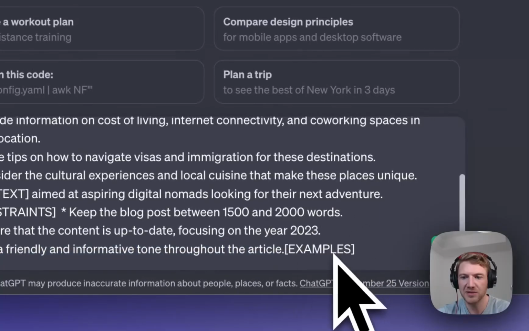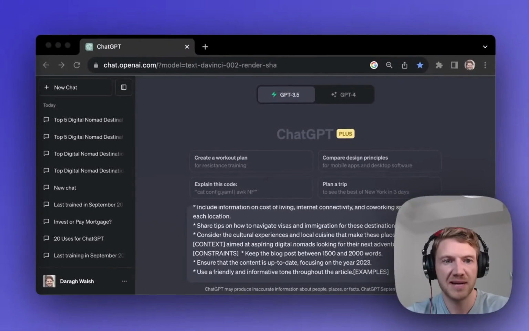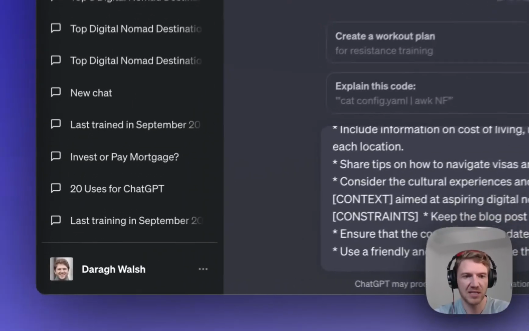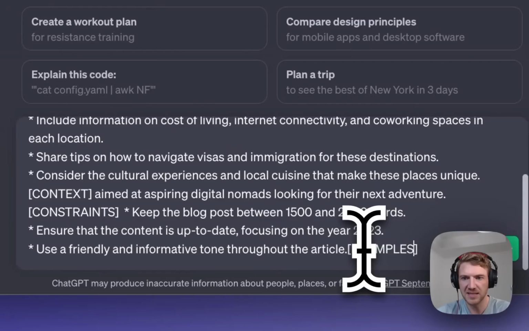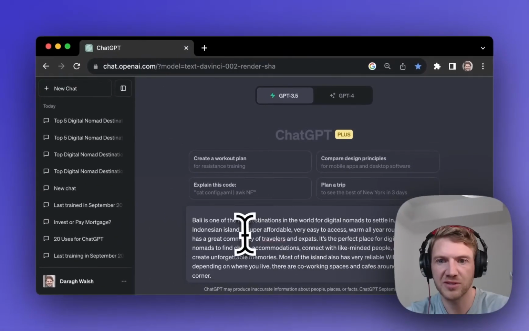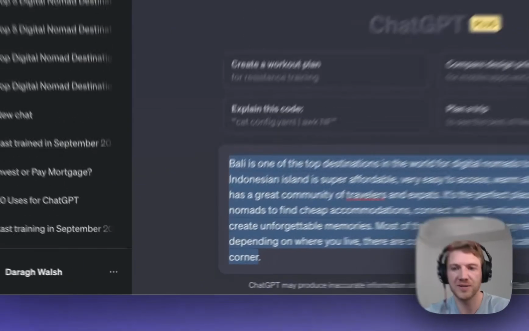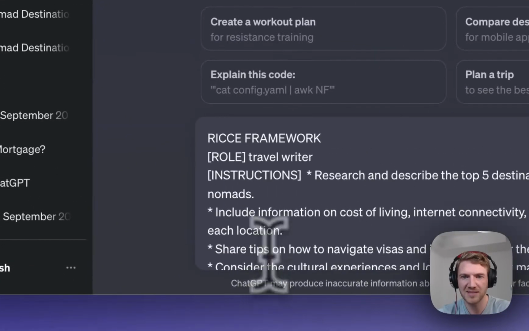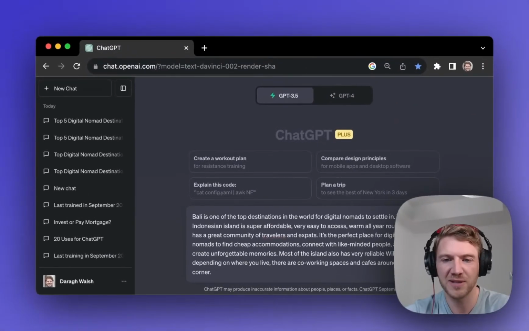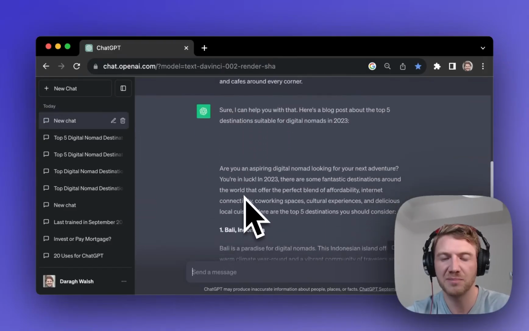And finally, we're going to move on to providing some examples. So if you want to give an example to ChatGPT, this is what I expect you to output. This can be a really good way to get the results that you want. So I've just copied in here a paragraph from an article that I liked the writing style of. It was friendly and it contained some of the information. So it looks a little bit messy there, but we've got our RICE framework. So let's hit enter and see how much better this is than our basic prompt.